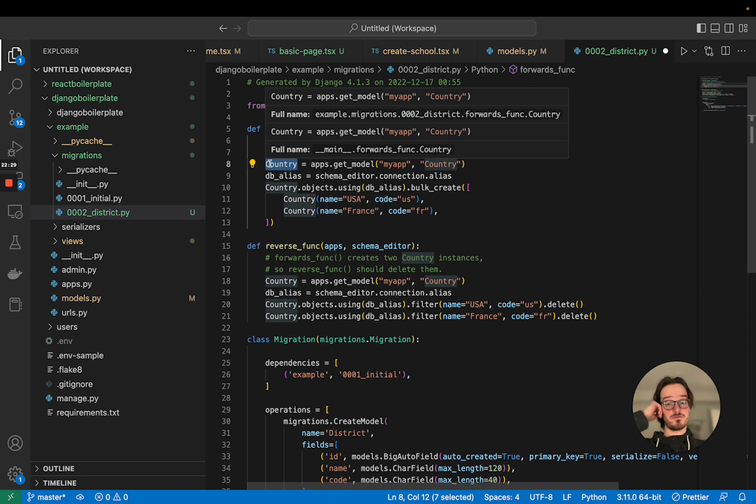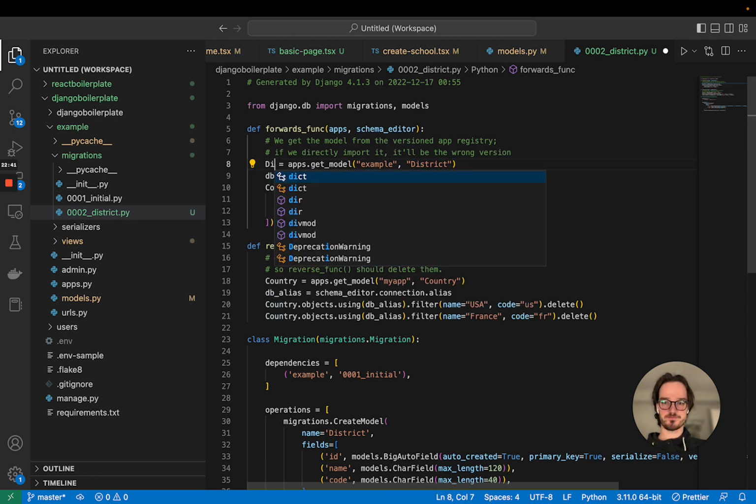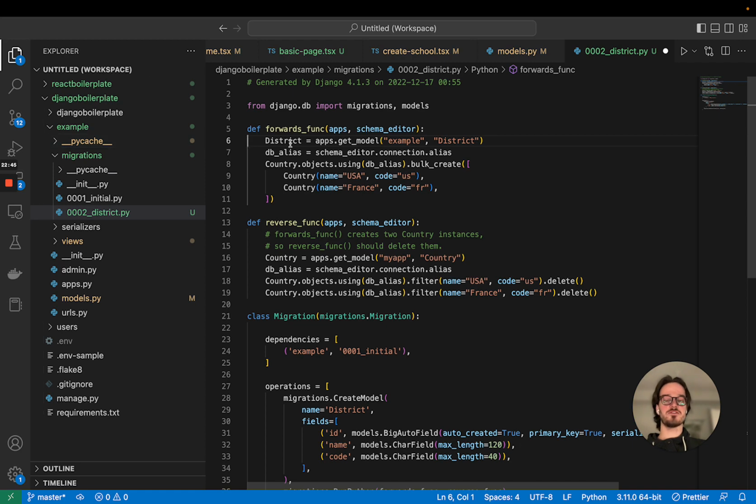You're never supposed to refer to the models directly in here. You're supposed to use apps get model. So from the example app, we want the district model we just created. And yeah, if you import it, you're going to be using the wrong version. So if we worked in this project for a while and suddenly the district had 10 fields, if we imported district directly in here, this migration, the second migration to ever run in our app, would be using the district model, which is like a year in the future.